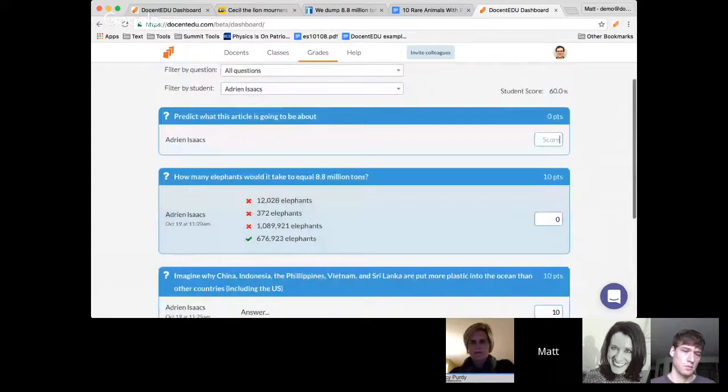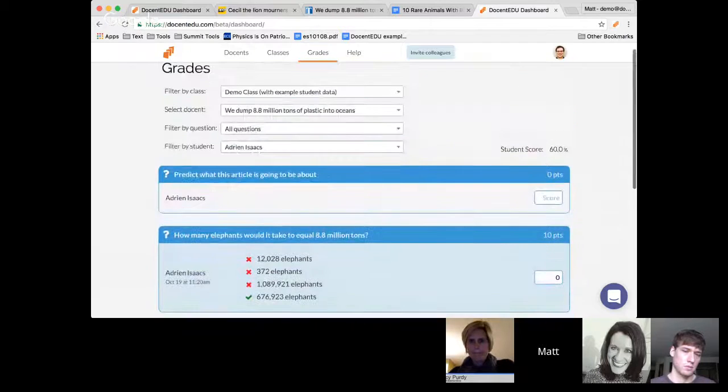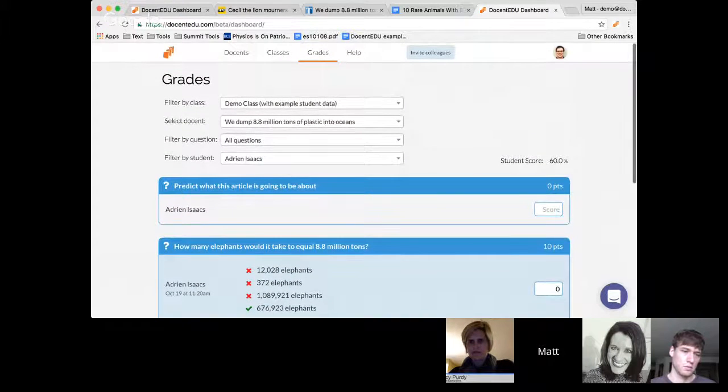And then you can go through and you can type in a score, and then it'll calculate out the average score. And students also have their own dashboards, so they can see which docents have been assigned to them and their grades.